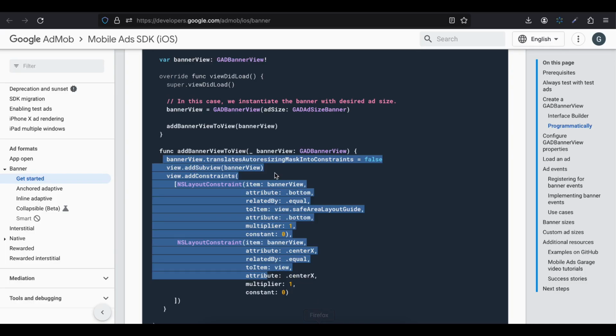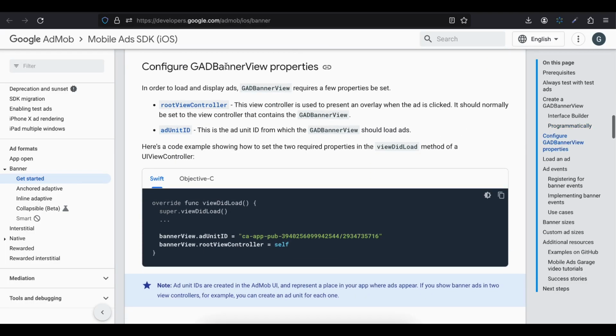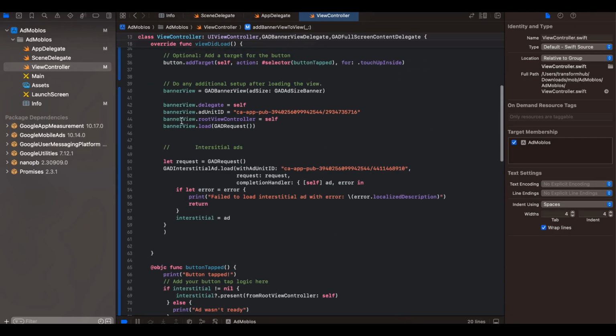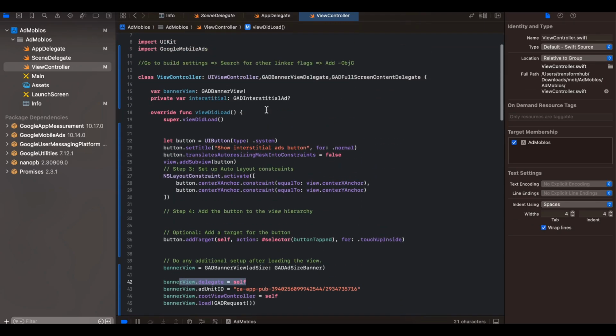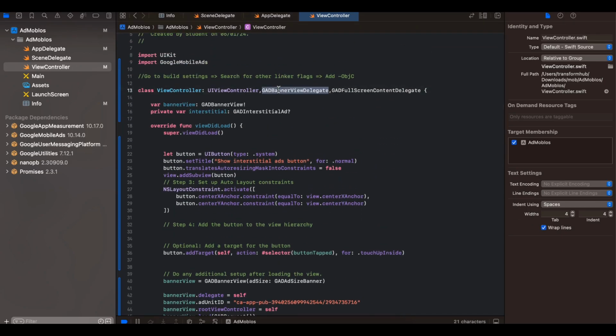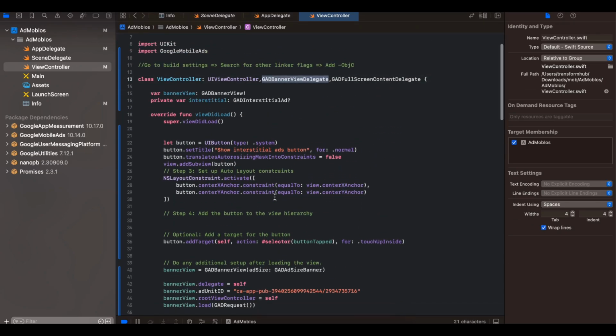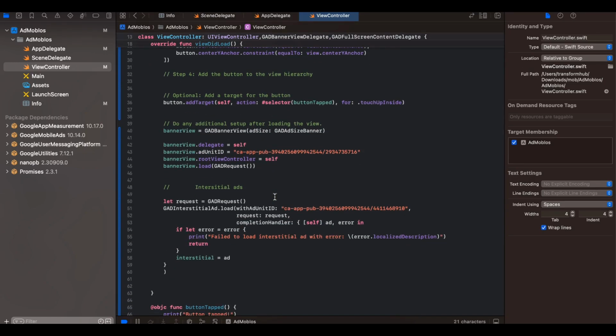Next we have to configure our GADBannerView as well. So we are defining our ad unit. Again, this is a test ad unit. Later on I will show you how to create a production ad unit as well. If you go over here, I have assigned this ad unit, as well as set the delegate as self, and here you can see I'm implementing the GADBannerViewDelegate. I am also setting the root view controller to self over here.